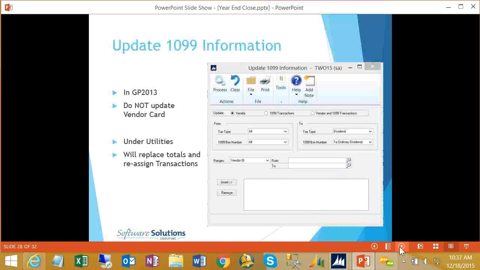Beautiful. All right, so if you're in GP 2013 or later, I wanted to talk about some of these Update 1099 information windows that are new. It's under Utilities, and so this is the update information, and you should use this rather than updating the vendor card if someone is changing from a 1099 or no longer a 1099 vendor. What this will do is you can either update your transactions or your vendor and your transactions. Most of the time you'd want to do this unless it's brand new. And you can change it from one tax type to another tax type.